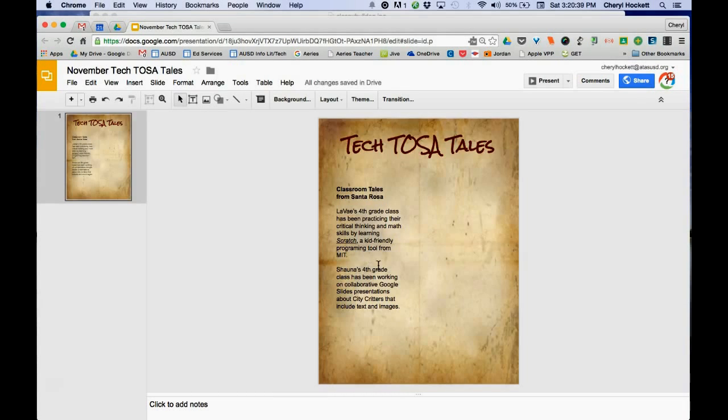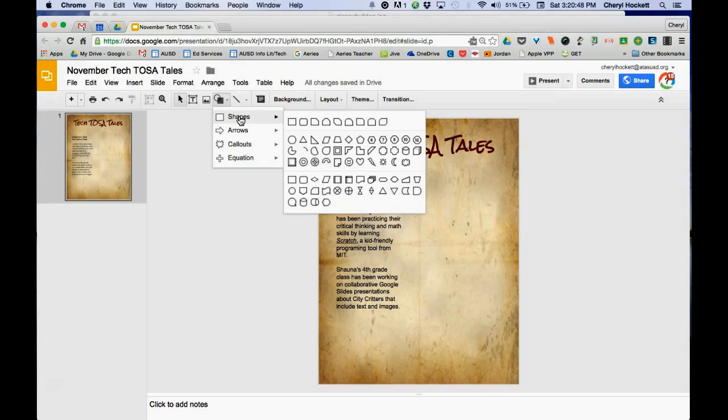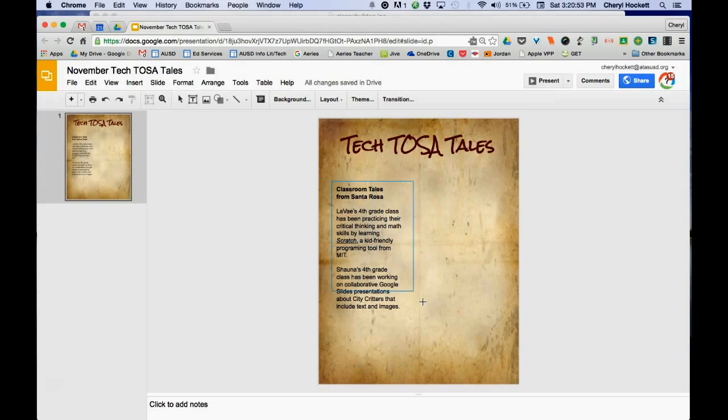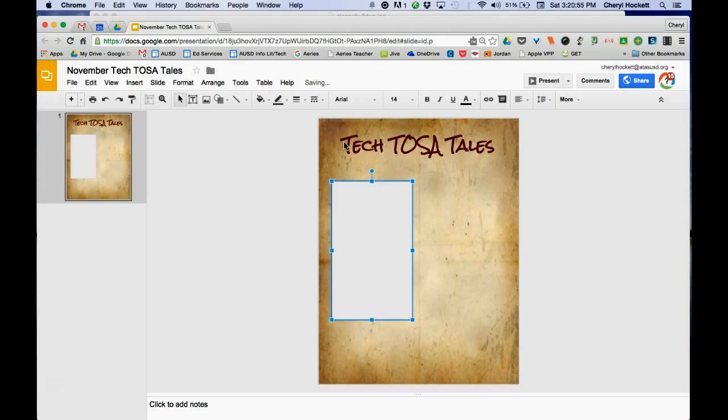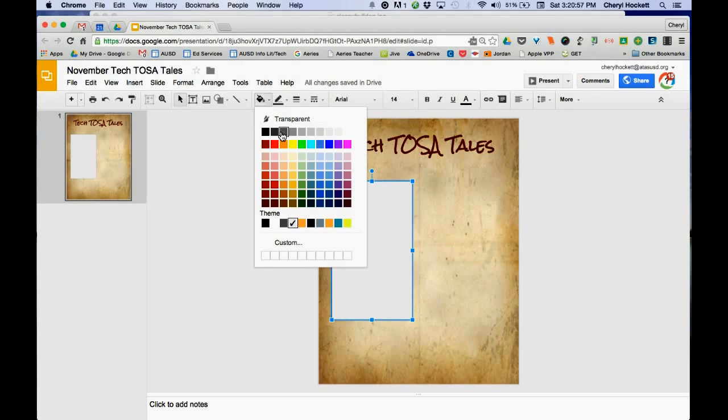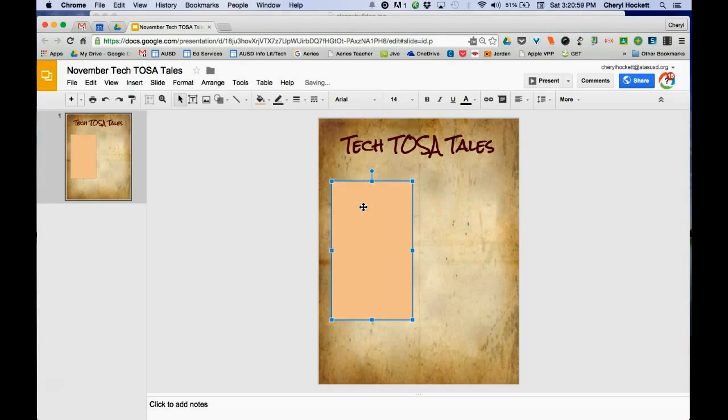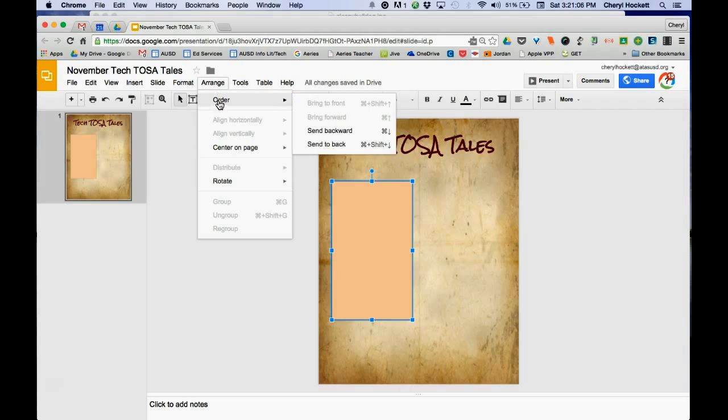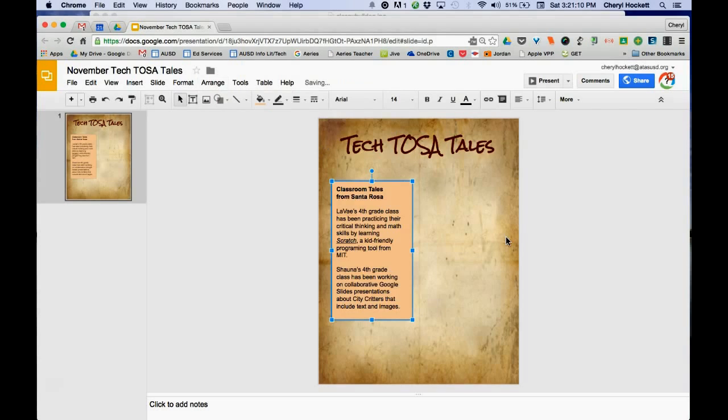Now I'd like to pop this text off the background so it's a little easier to read. So in addition to being able to add text boxes and images, I can add a variety of shapes. So you see I have quite a few to choose from. I'm just going to choose a simple rectangle and go ahead and click and drag to create my rectangle. Then I'm going to choose a different fill color that goes with my newsletter. Now it's on top of the text, so I need to move the rectangle back in the layers. So to do that, I use the Arrange menu and choose Order. I can send it backward in the layers or just send it all the way to the back.